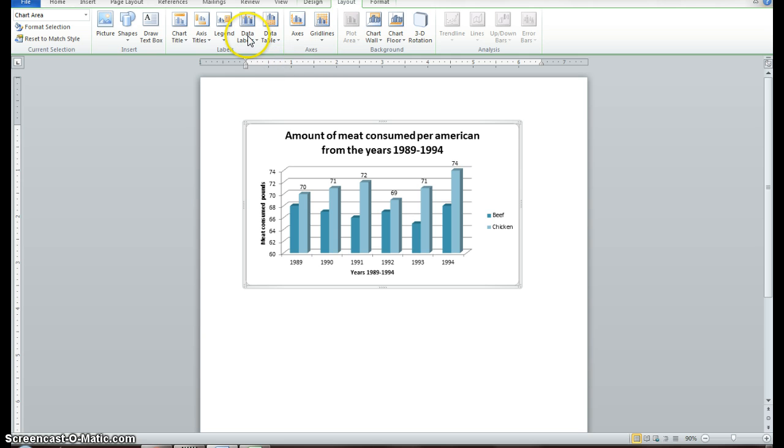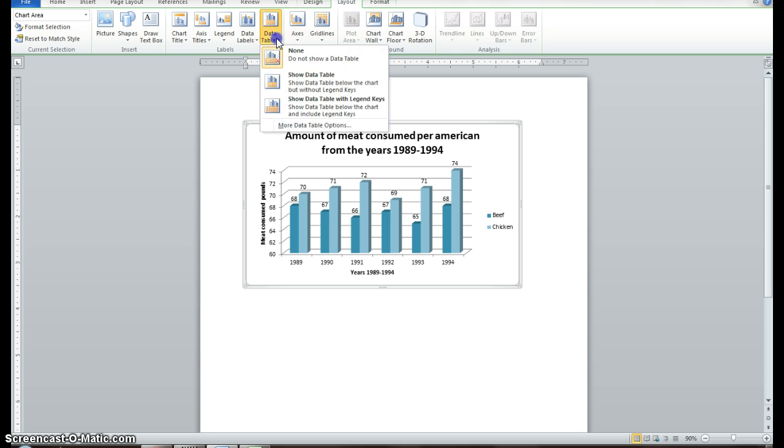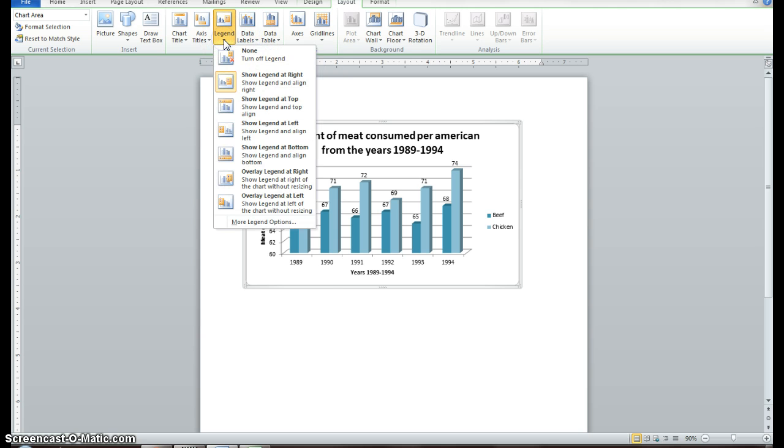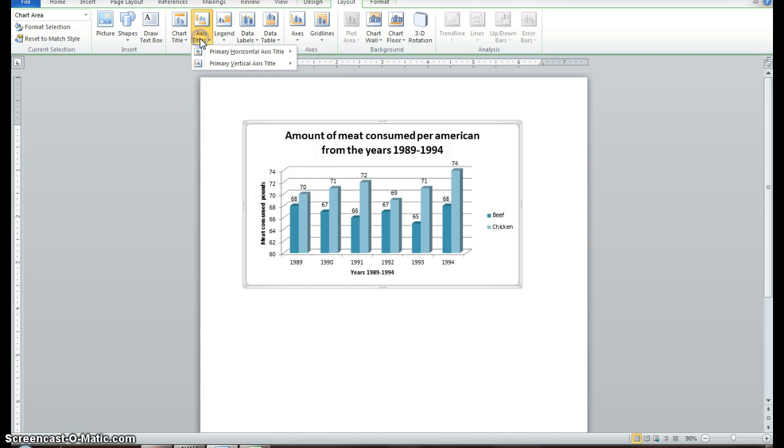So I turn them off. Now I'm going to turn them back on, so I have the number right above there. Data table again, we don't want. Data labels, we do want. And again, here's your key or your legend. You can put it in different areas. I like it off to the right, so we're going to leave it there. And there you go. Now your graph is created.